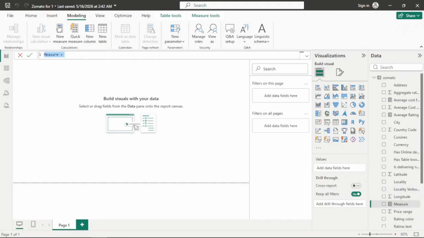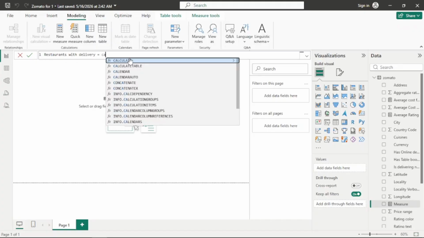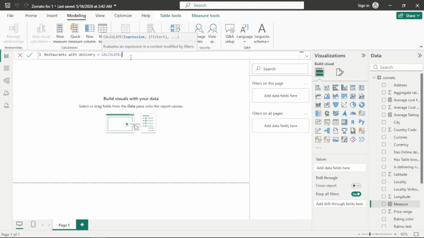So let's move on to something a bit new, that is CALCULATE. What CALCULATE basically is, it's a modified filter context. It allows us to add another filter to an existing filter. So for example, we have to count the restaurants which have online delivery. So if we have to do that, let's just write here restaurants with delivery. And now here we go, CALCULATE. Now we have to define the expression.